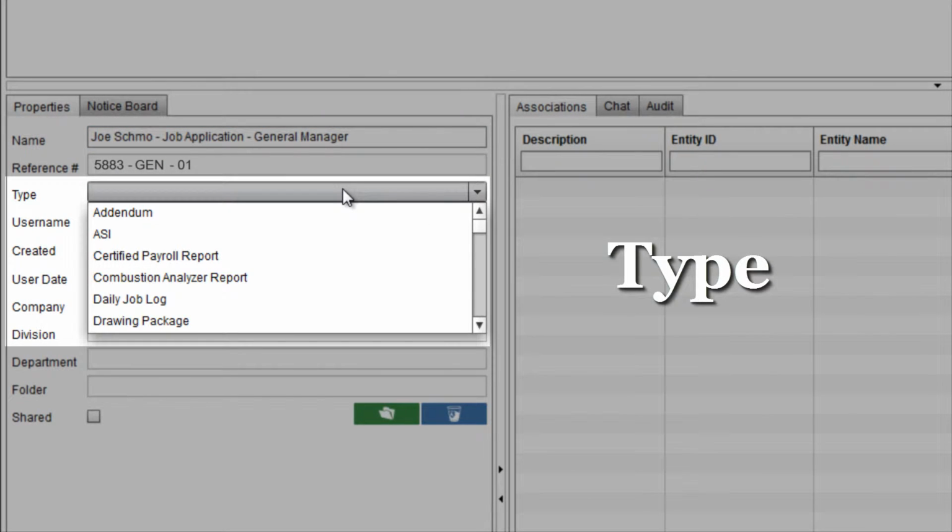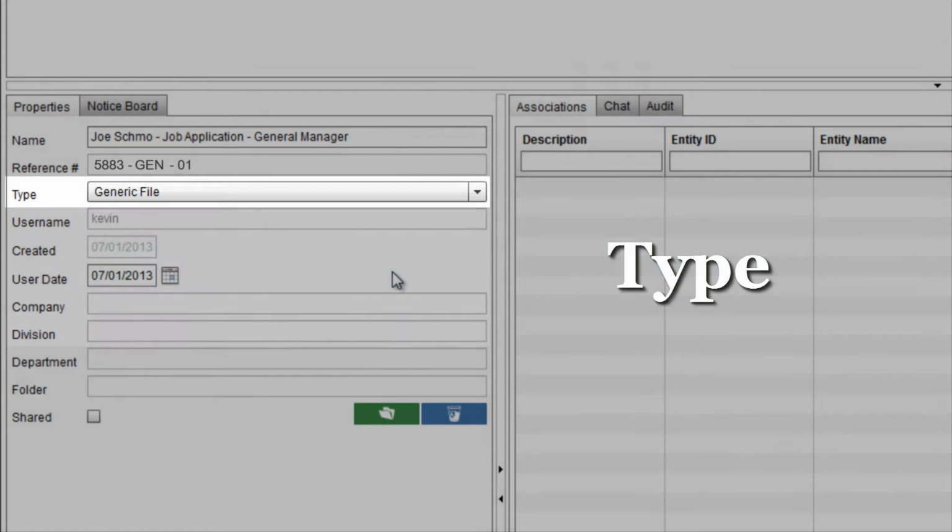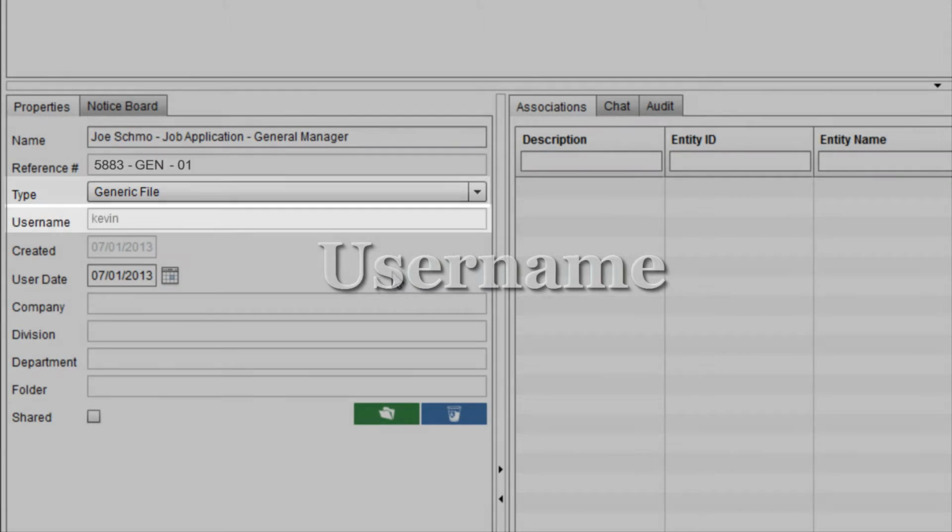Every doc must be of a type. Unless the doc is of a type listed in the drop-down menu, use the default doc type that is named after its respective class. When using the default doc class, make sure that the doc name includes the type of doc you are creating. The username field displays the name of the user who created the doc.